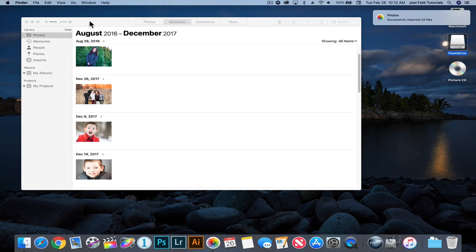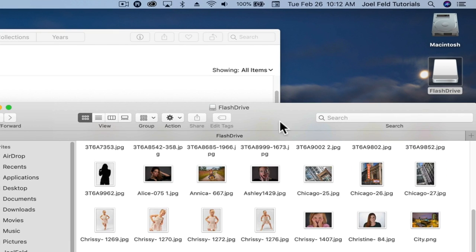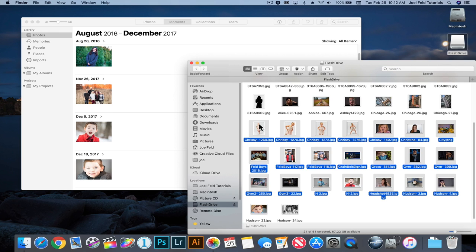All right, so you notice that Photos successfully imported 24 files. It gives us a little notification letting us know that it's completed from the disk. So let's go ahead and do the flash drive. So we plugged in our flash drive, we go ahead and double click on that on the desktop. And again, we can just select a few photos here, we don't have to do them all, and we can just drag them into Photos.